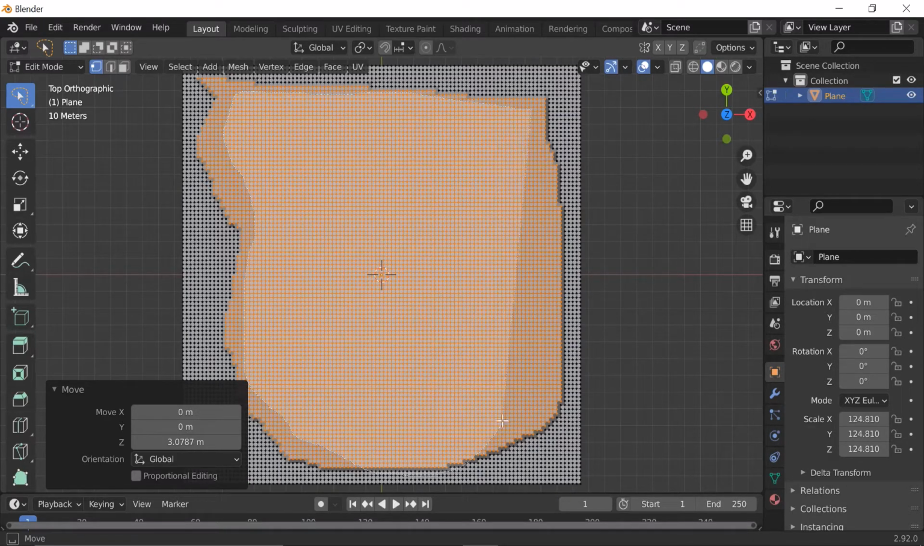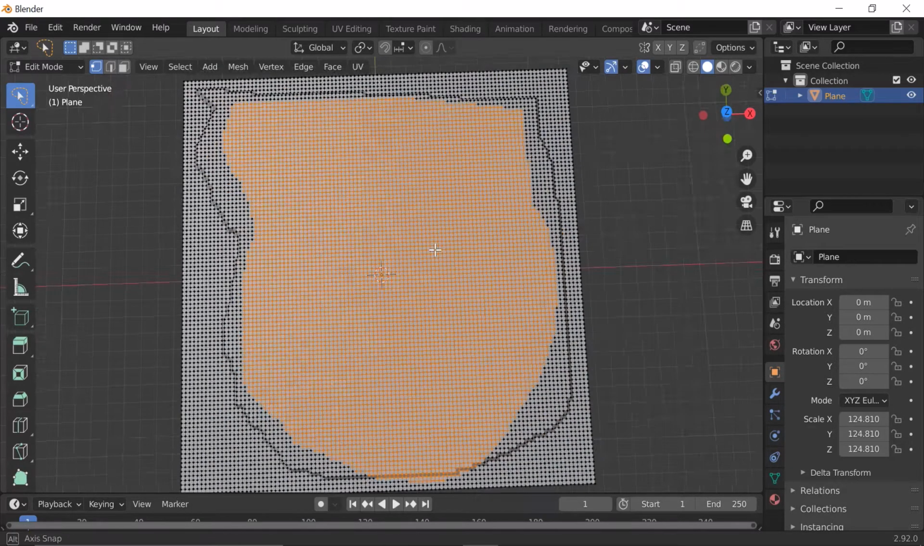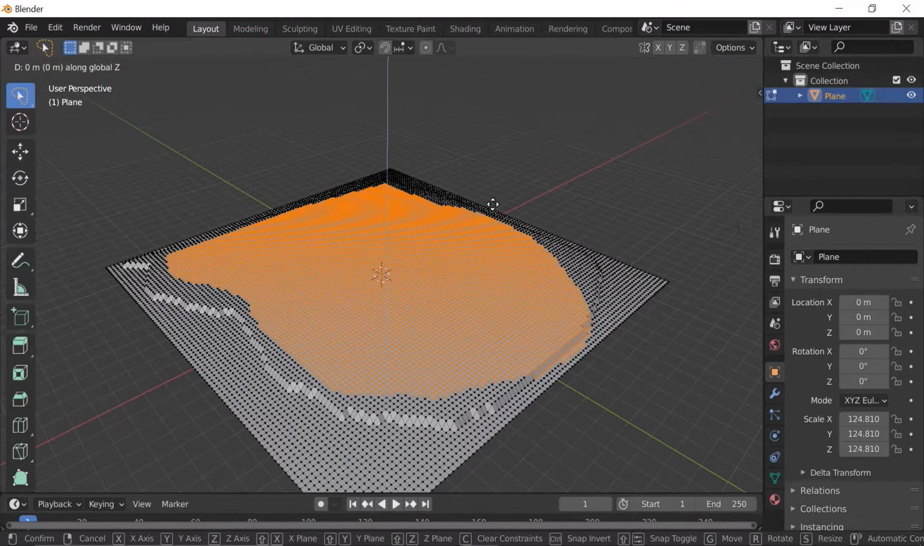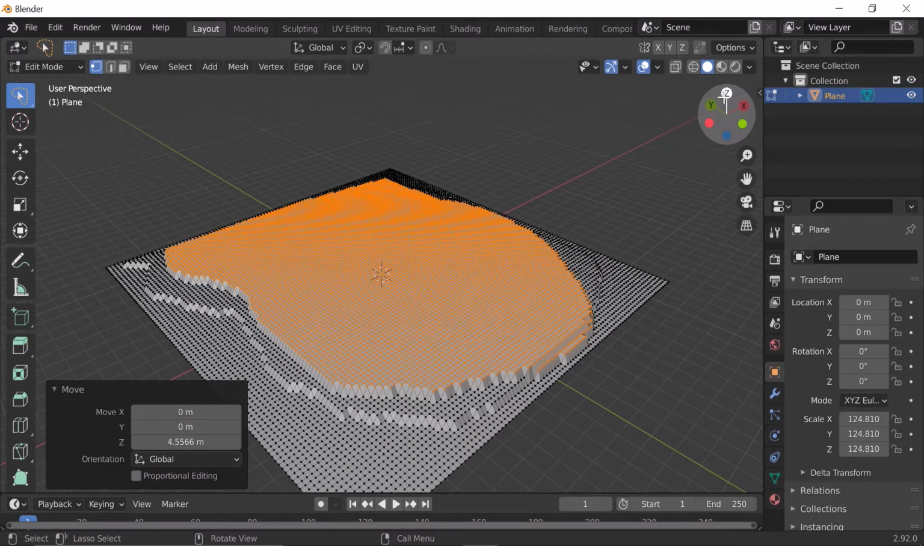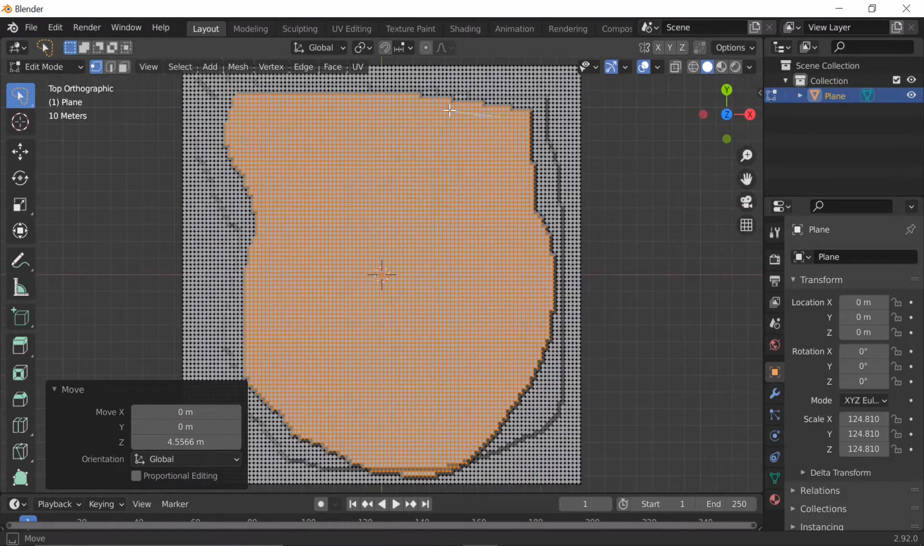inside the orange thing, and now again G, Z a bit up, and you must continue this process again and again.